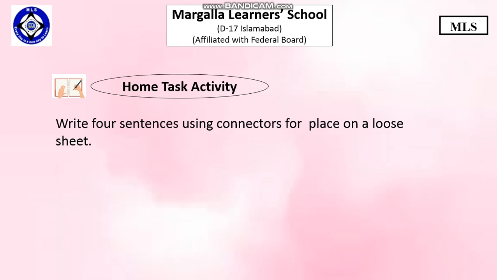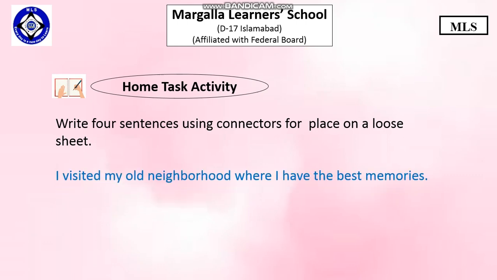I have made 2 sentences for you. The first one is "I visited my old neighborhood where I have the best memories." In this sentence, you can see that where is referring back to the old neighborhood where he had the best memories.